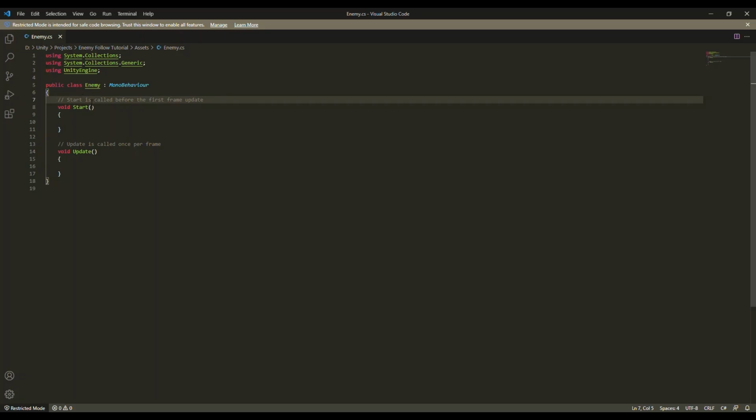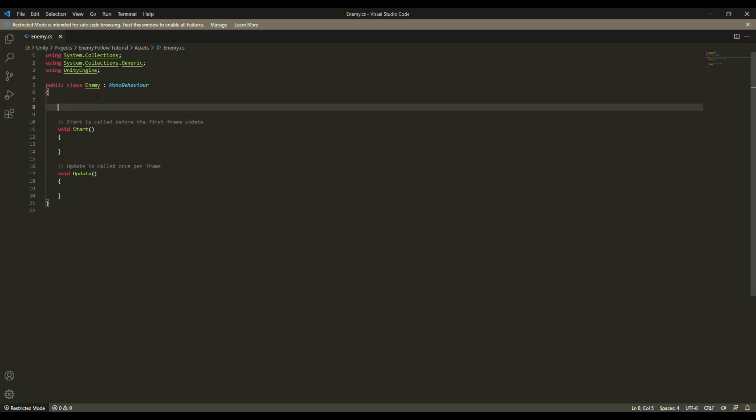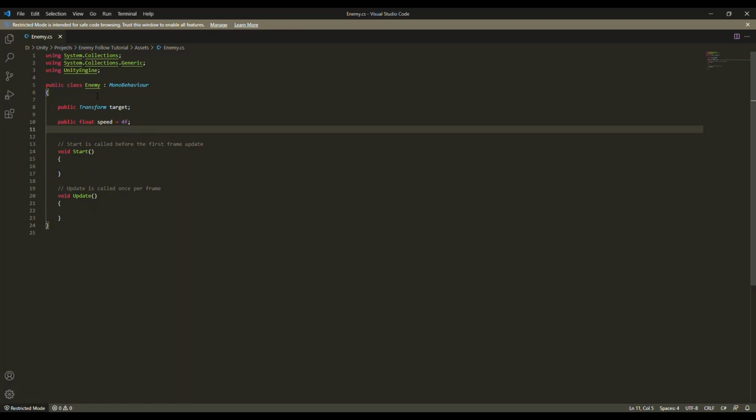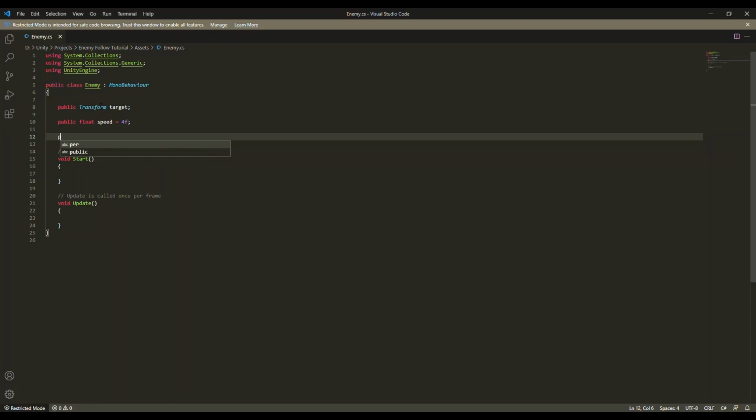Okay, now that Visual Studio is opened up, you can use any editor, obviously. We should start by assigning some variables. So let's get a public transform called target, and this is going to be what the enemy is going to follow. So it doesn't necessarily have to be your player, it can just be a target that the enemy has to follow. Let's get a public float called speed, and let's set that to like 4. So now the enemy will move at a speed of 4 units per second, or just any speed. And let's also get a public rigid body called RB.